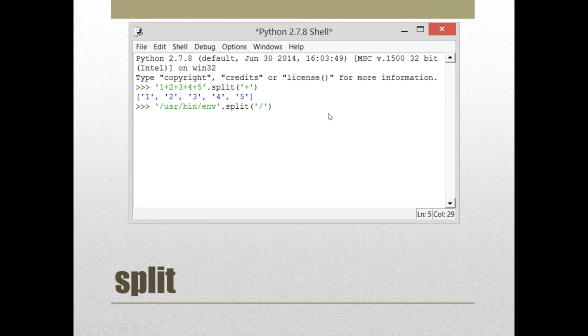Try this. User bin environment split on the slash. You should get the same thing. Notice that if the slash is in the front, you do get that empty string comes back.